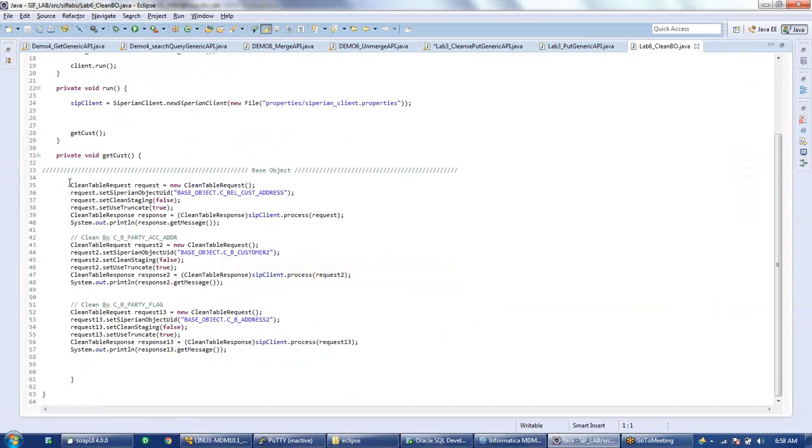So here I can put this is the clean table request. I am initializing that, and in the request I am setting the base object name. Here we can set the same thing. We can use a package name also like we had used, but if you don't want to use a package name, I can directly use the base object name. And then request dot set clean staging. If you want to clean the staging, you can say true, otherwise false. And truncate will always be true, it will truncate the tables.